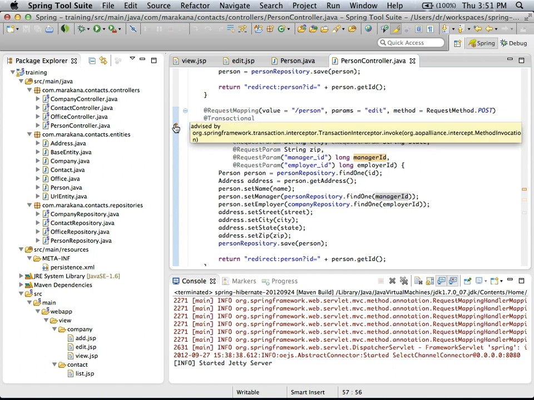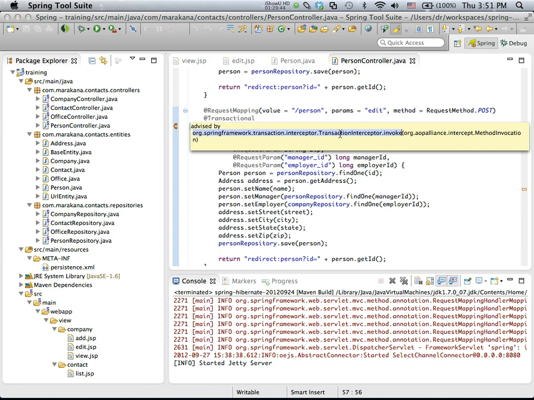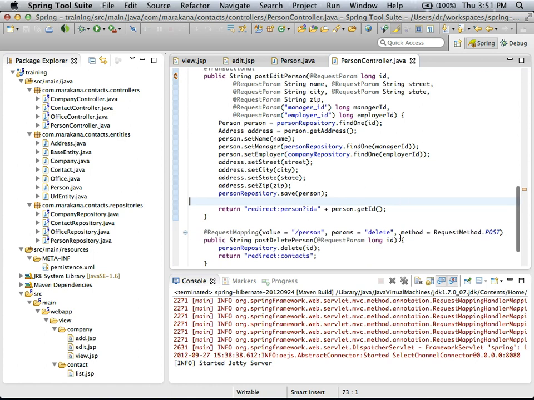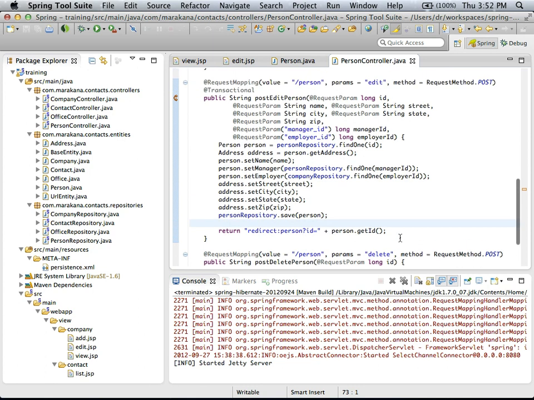Anyway, yeah, so it's advised by the transaction interceptor. Did you need to re-import it to enable the transaction? Not to enable the transaction. It's just to make Eclipse notice that this is a Spring project, just so that it can show me these little hints. It hasn't been very useful to me so far, but I just thought I'd point it out. Okay, so I think that should be okay. Let's give it a shot.